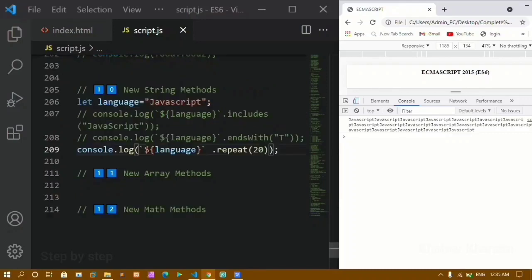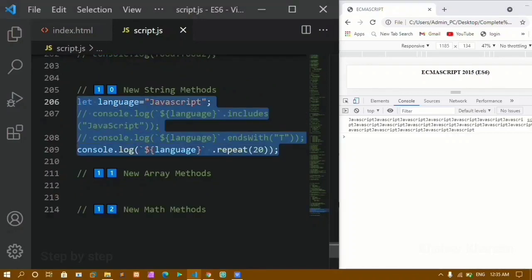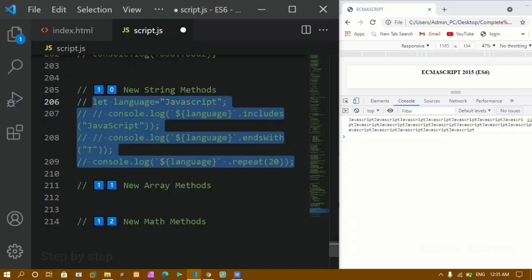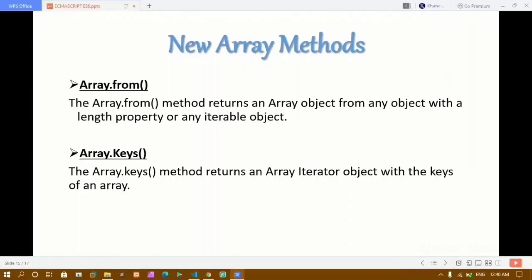Okay, this is how we will be using the string methods to access the first letter, to check if a pattern is present or not, and to access the last letters. These are the new string methods which were added in ECMAScript 2015. Now we will see some of the new array methods.